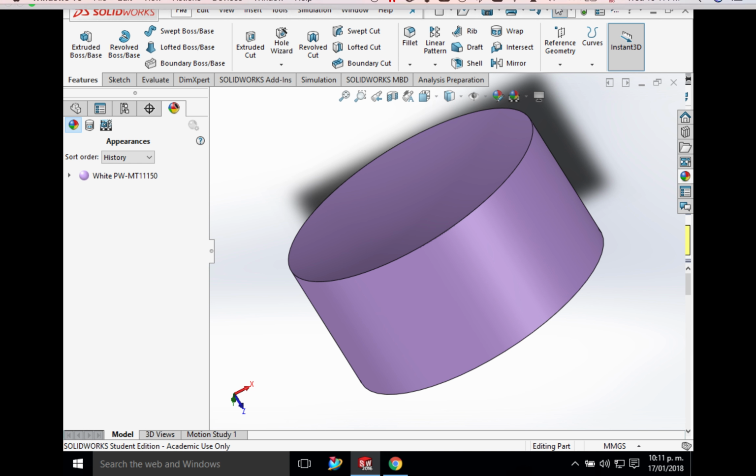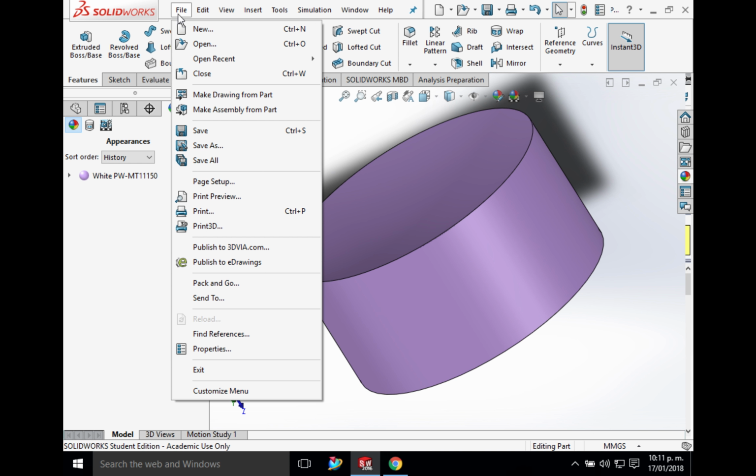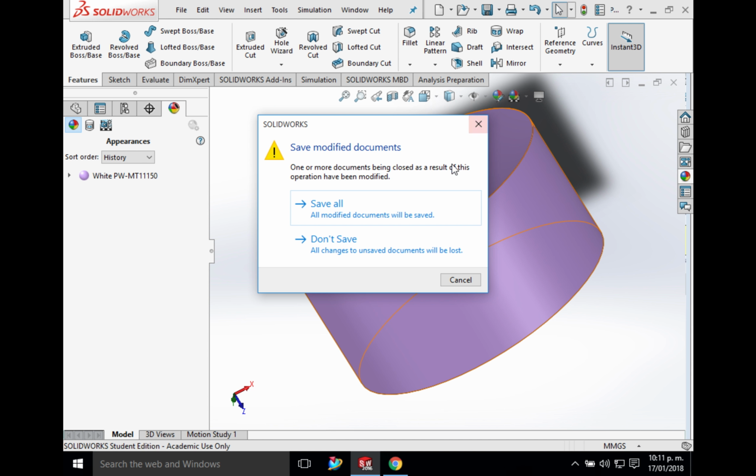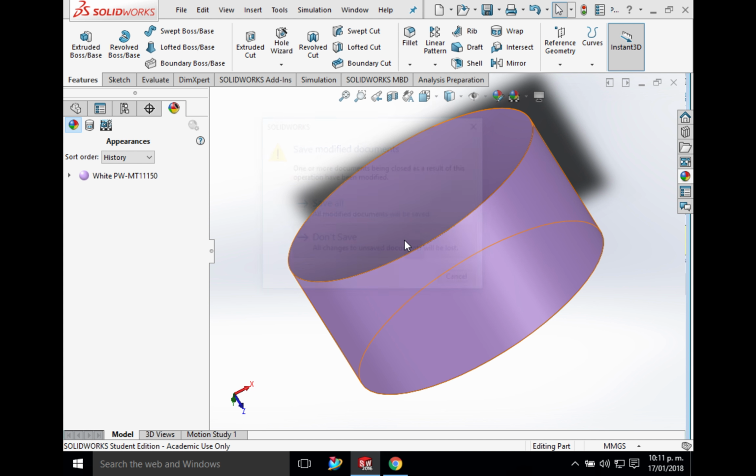So please click File, then Save As, and save it as a SolidWorks part. Okay, I'm gonna save it. I have already one, so I will click Don't Save, but please save your part.